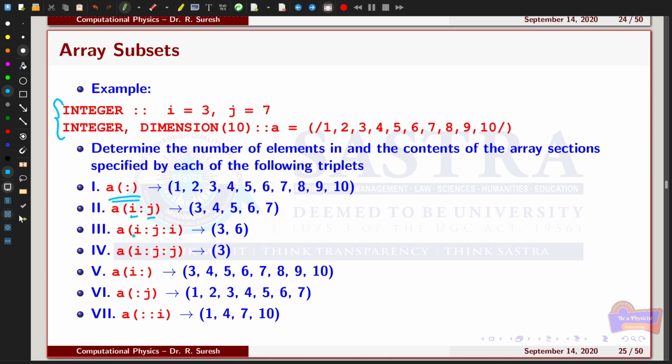Similarly, if you put subscript 1, subscript 2 as well as the stride, where I is the increment value, that means 3 is the first starting value and 7 is the last value with the increment of 3. Then the array starts with 3 and goes up to 7 with the increment of 3, so it will only include the 3 and 6.